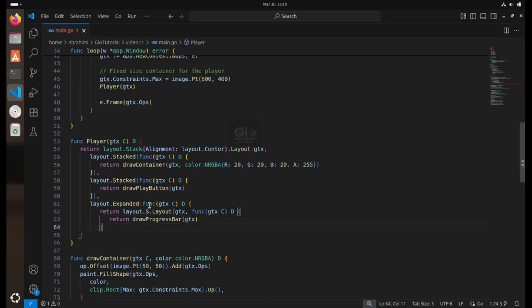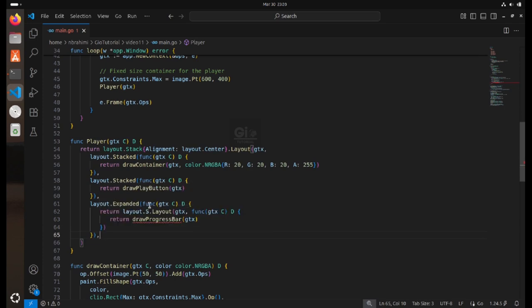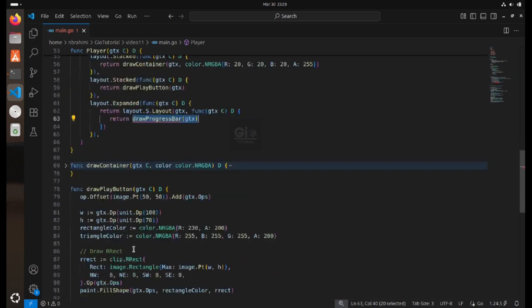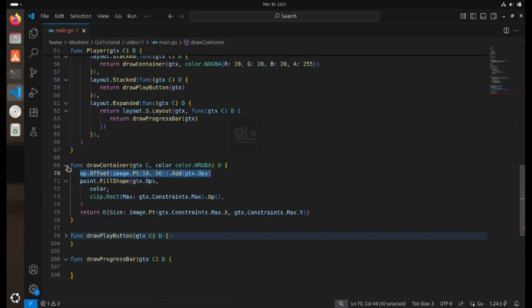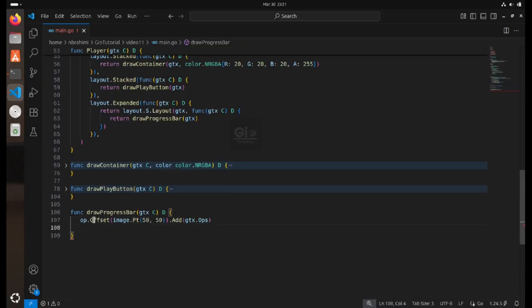Let's code this new function. I will collapse all the previous functions, then add the progress bar function. I start by adding the offset since we added in all previous functions. I will copy it from above. I define the height and width of the progress bar. I set the height to 6 and width is set to constraint.max.x. So the progress bar will have the same width as the big black rectangle.